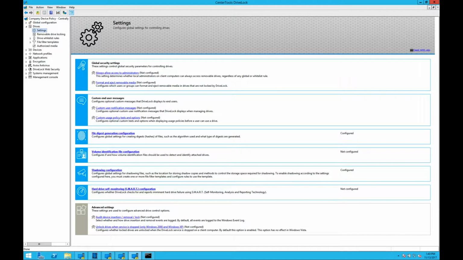Shadowing is the ability to take a copy of files that are read or written to a device, and where those files are stored, limits for those files, and maintenance of those files. And finally, smart monitoring for those devices that support smart status updates, like hard disks.